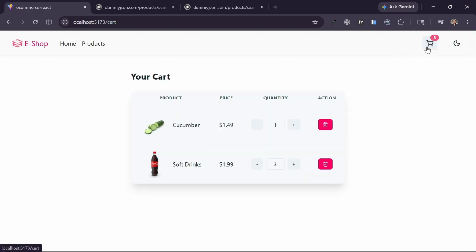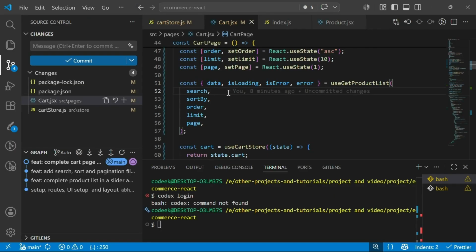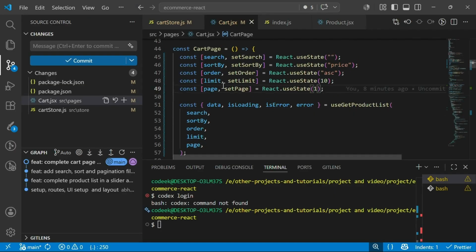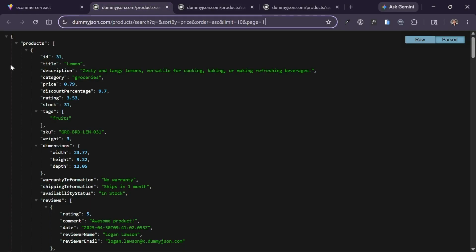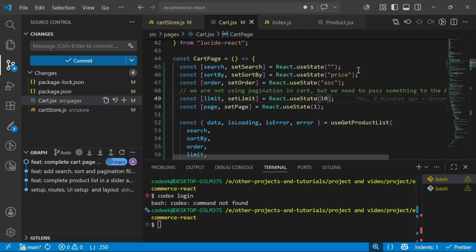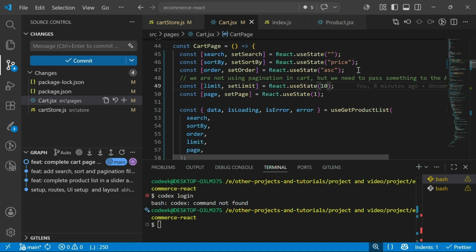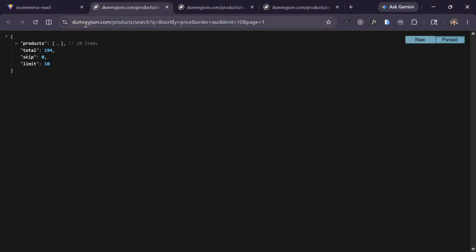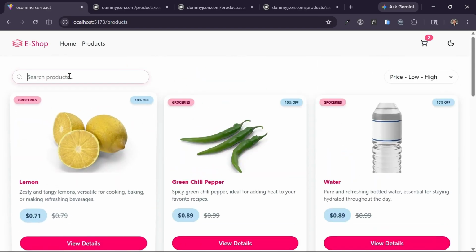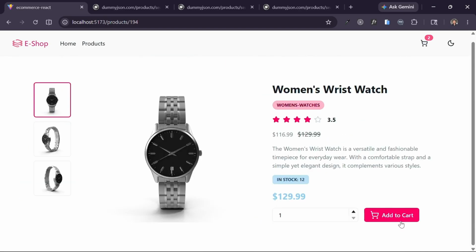and let's see. All right, I think we're actually using pagination in that API, right? But as you can see, we're just displaying 10 products. That's why we were not getting it, because we're not using pagination in the cart page, right? Because in our API, if you see, we're actually getting 194 products, right? So we need to display all those products, and that's how we can get all the products filtered, you know. So let's make it 200. And after that, let's see. Yeah, as you can see, the watch is being added.